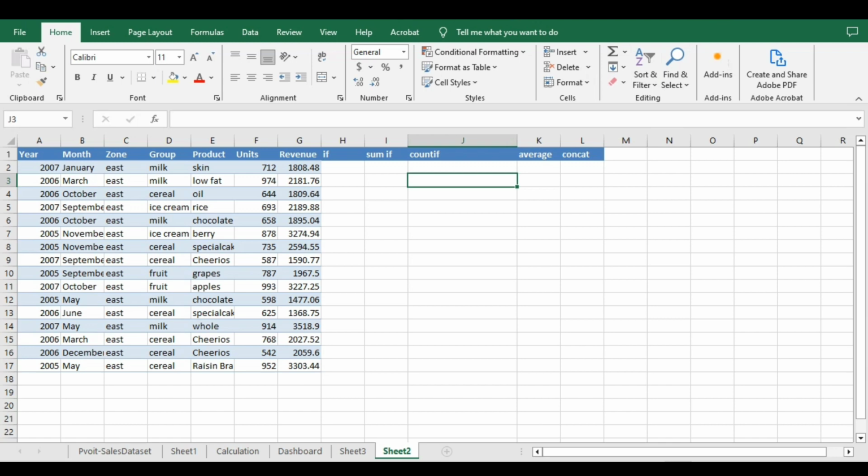The first program is conditional formatting, if, countif, sumif, average, and concat functions, and I'm going to show you how it can be easily done. First, you create any type of data, for example year, month, zone, group, product, units, and revenue, or you can just create it in a simple way also.